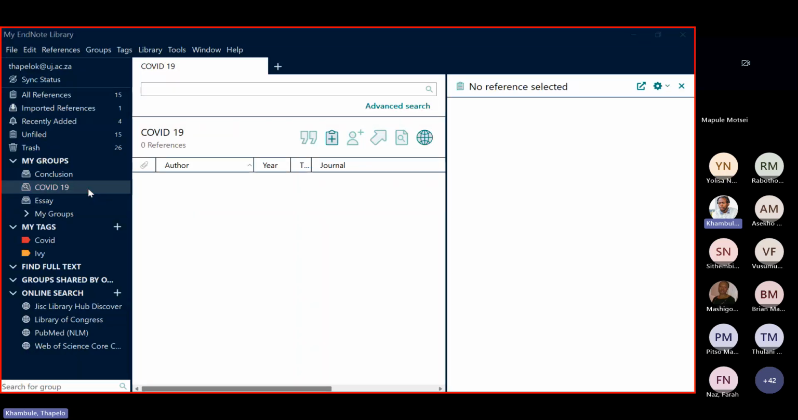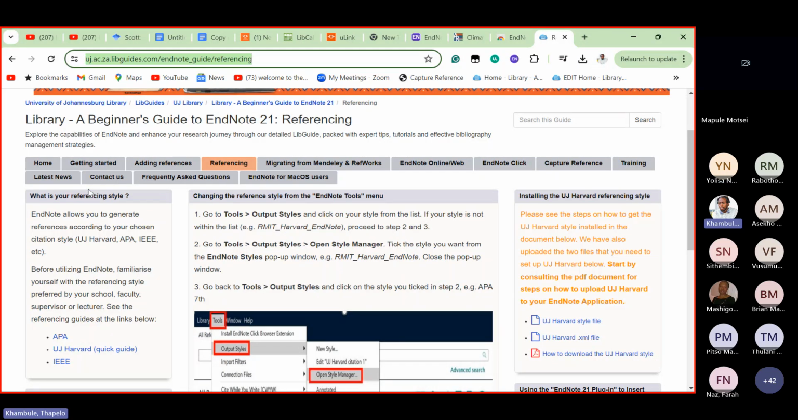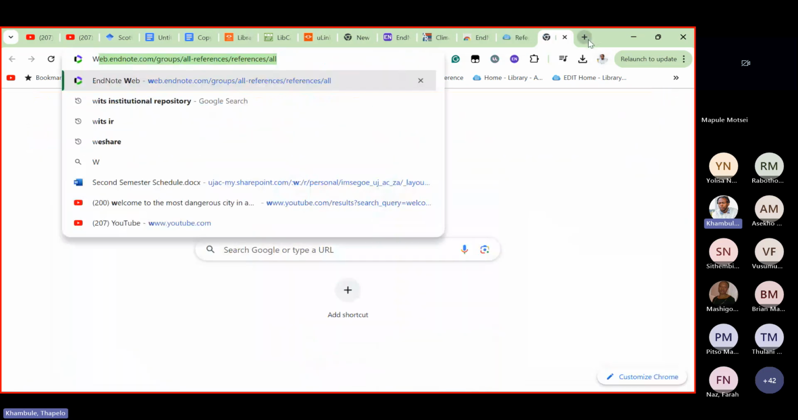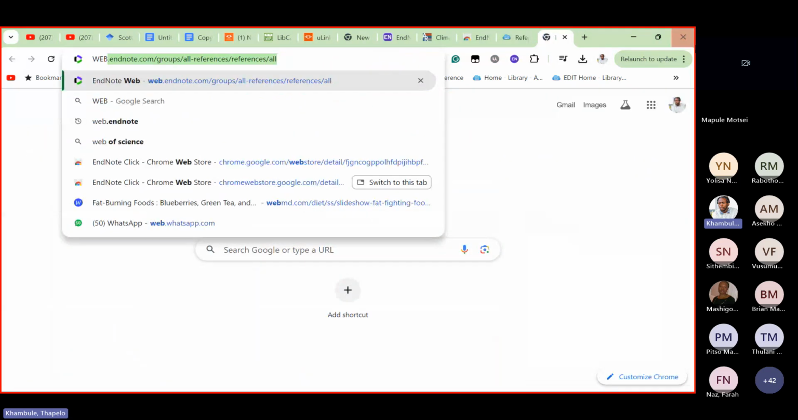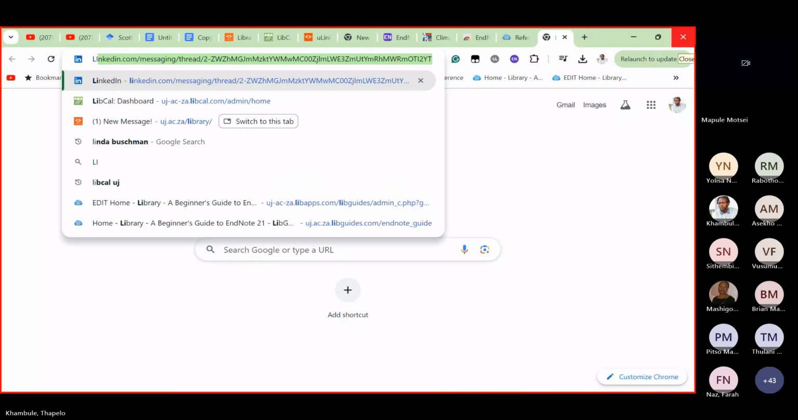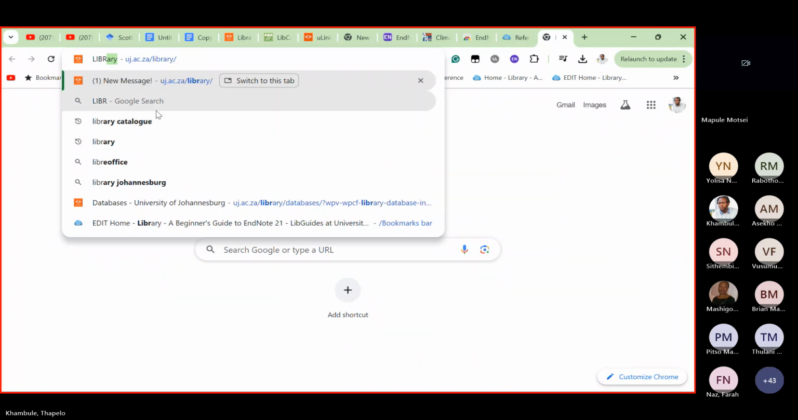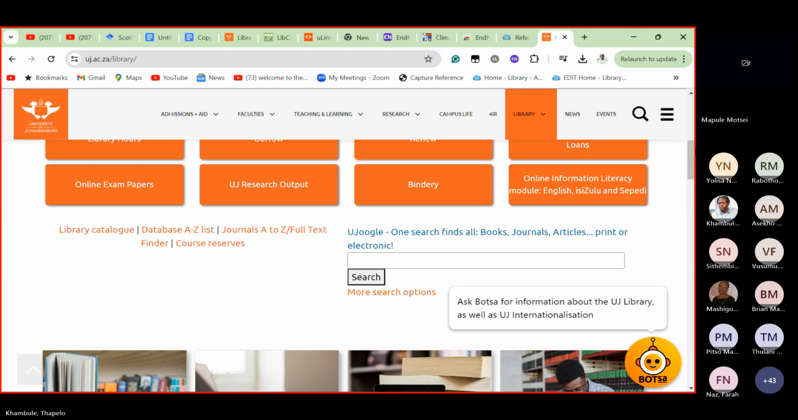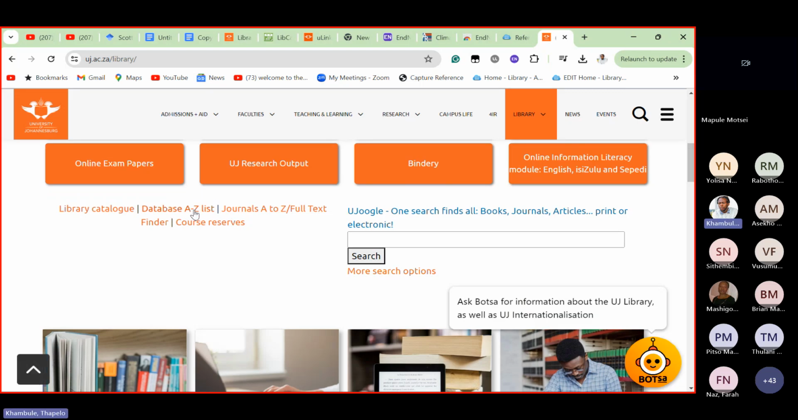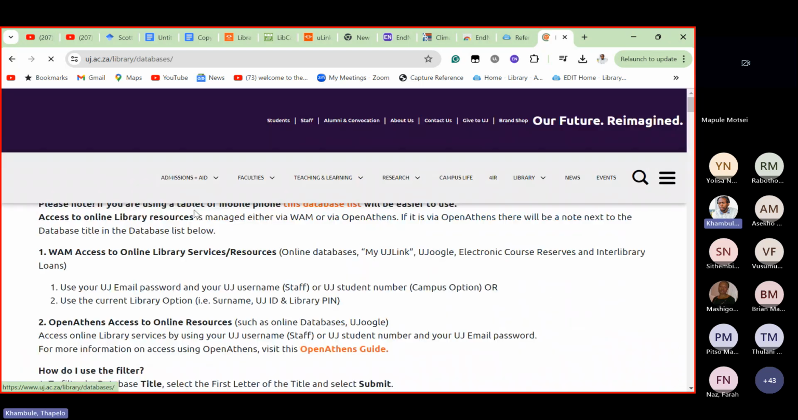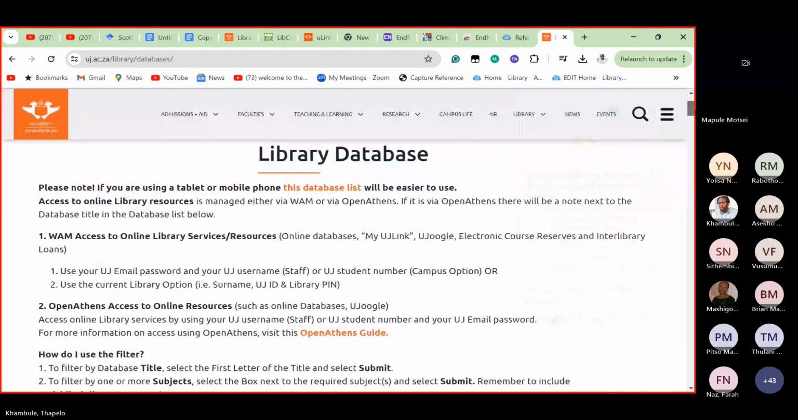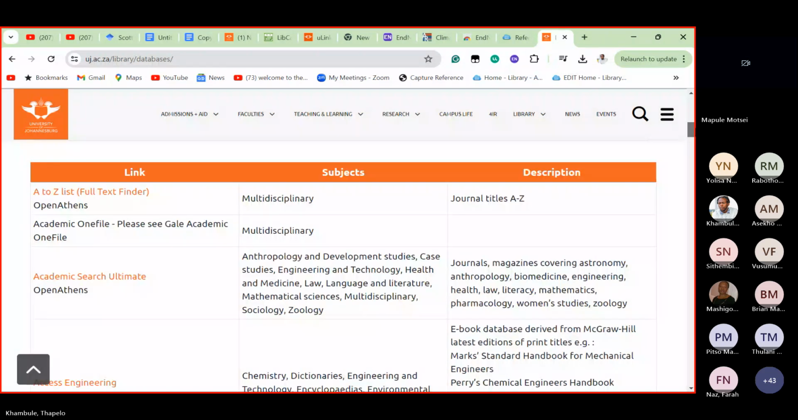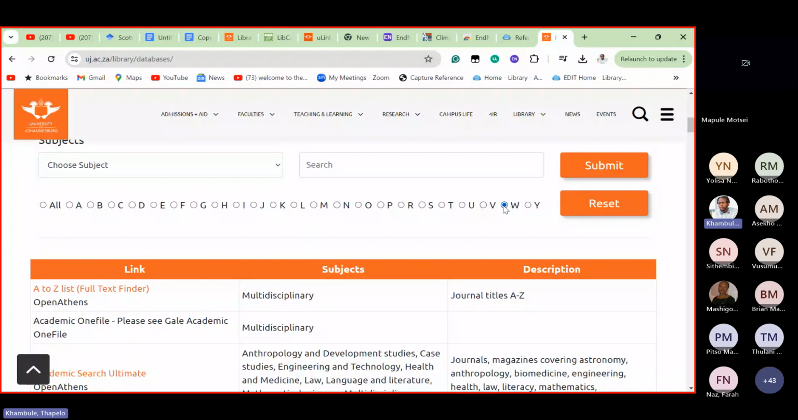Then let me go to my Web of Science. Let me go to library, and then databases, A to Z.